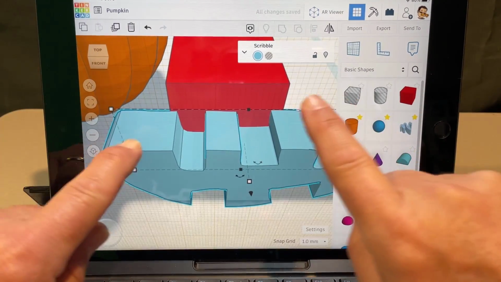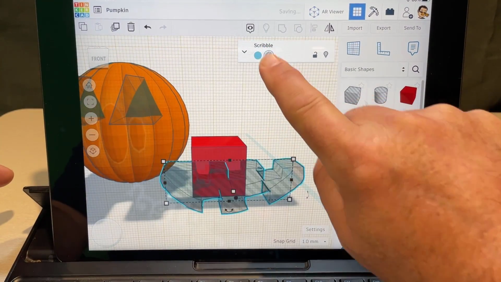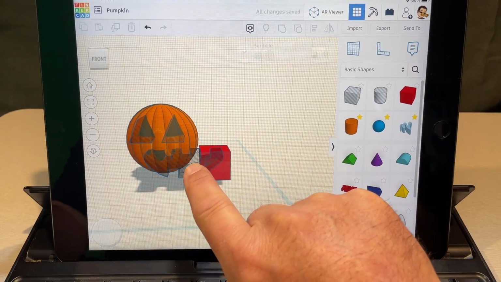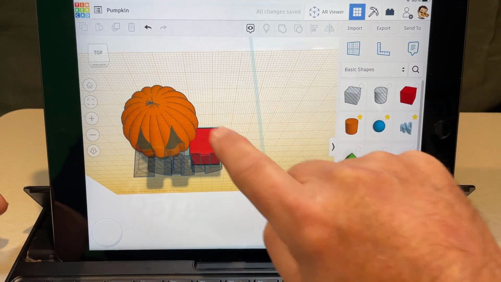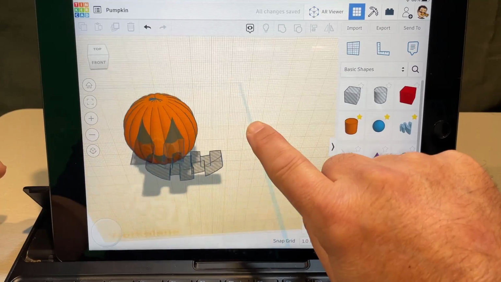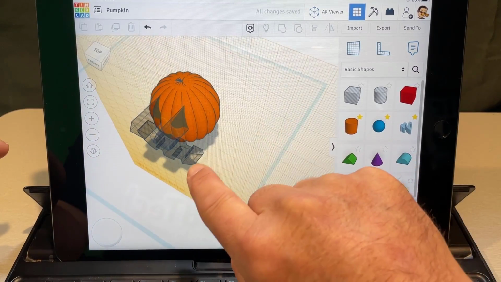So this just came into our project, and you can see it is a solid. We're going to switch it to a hole. Because of the way I had it on that red block, it now fits the face. I'm going to delete the red block, and then I'm going to move this over to where I want to cut it in.